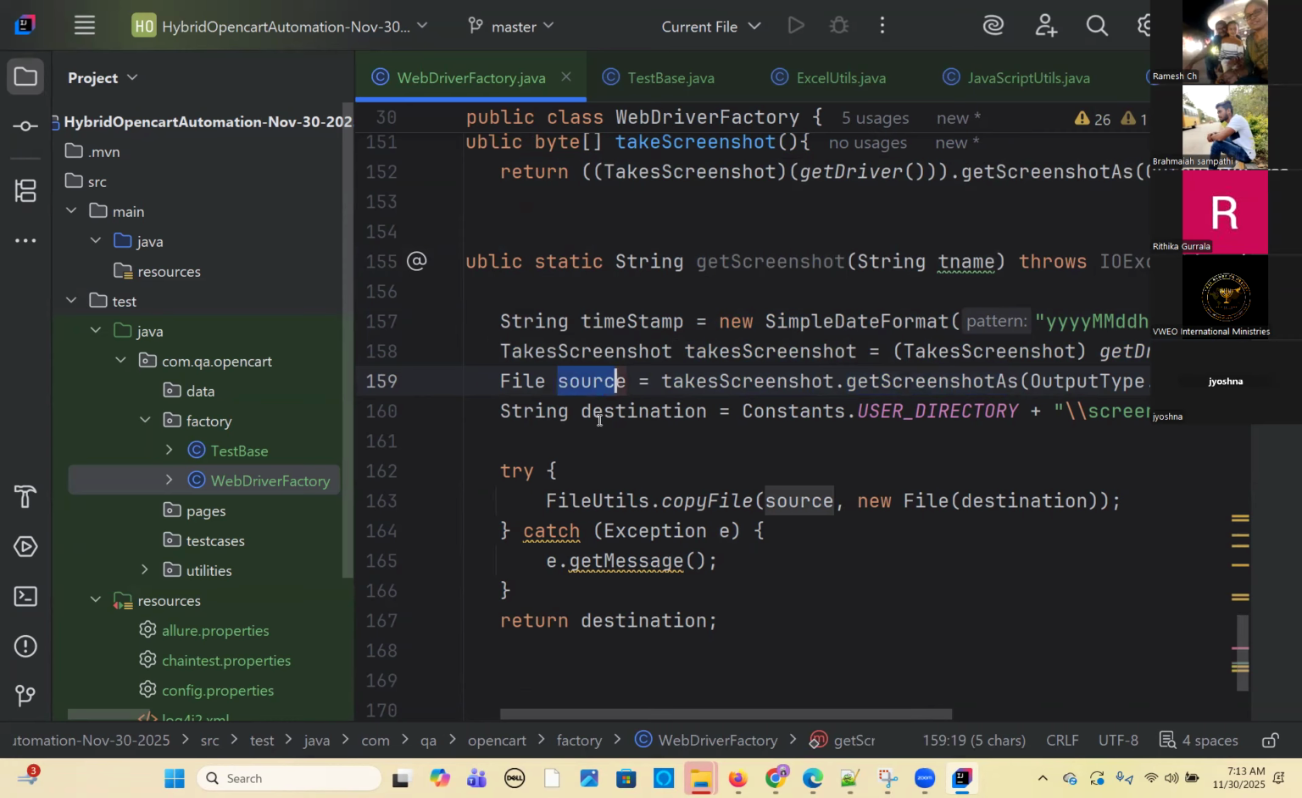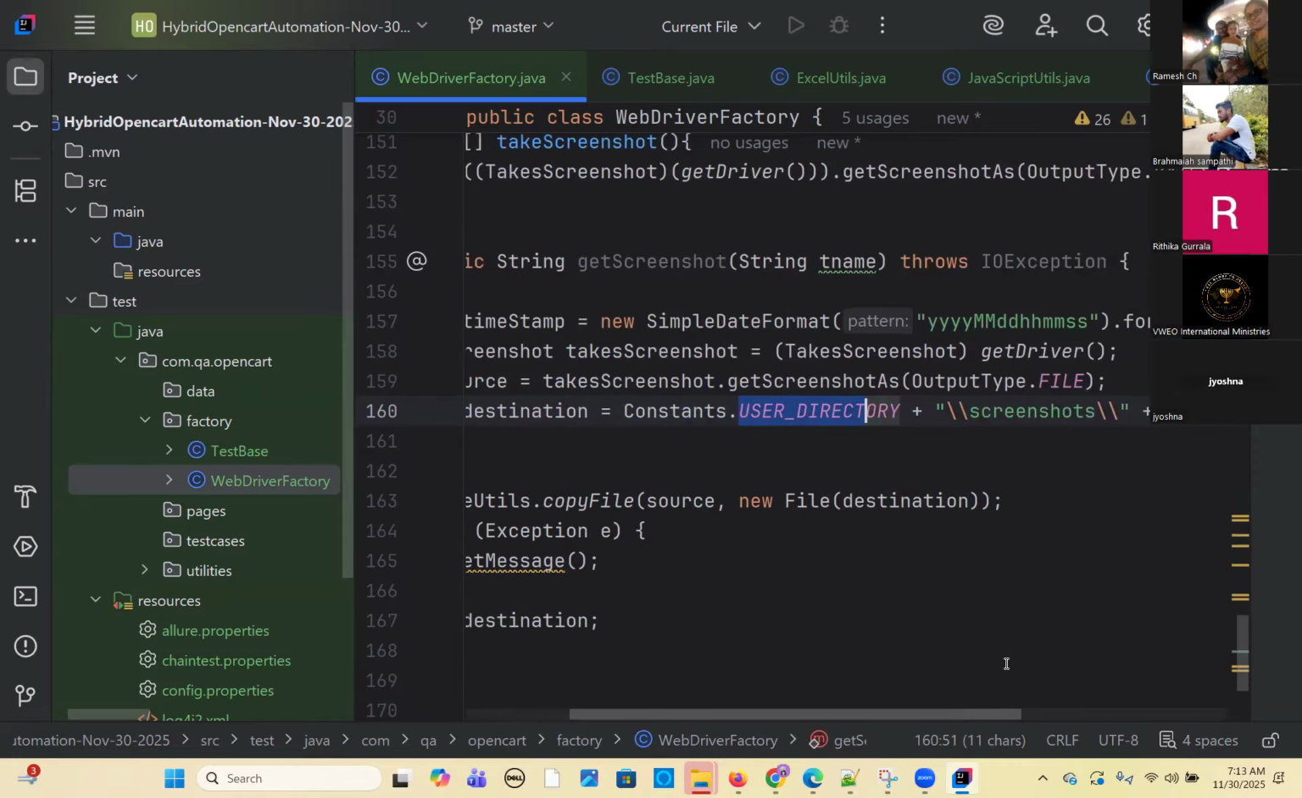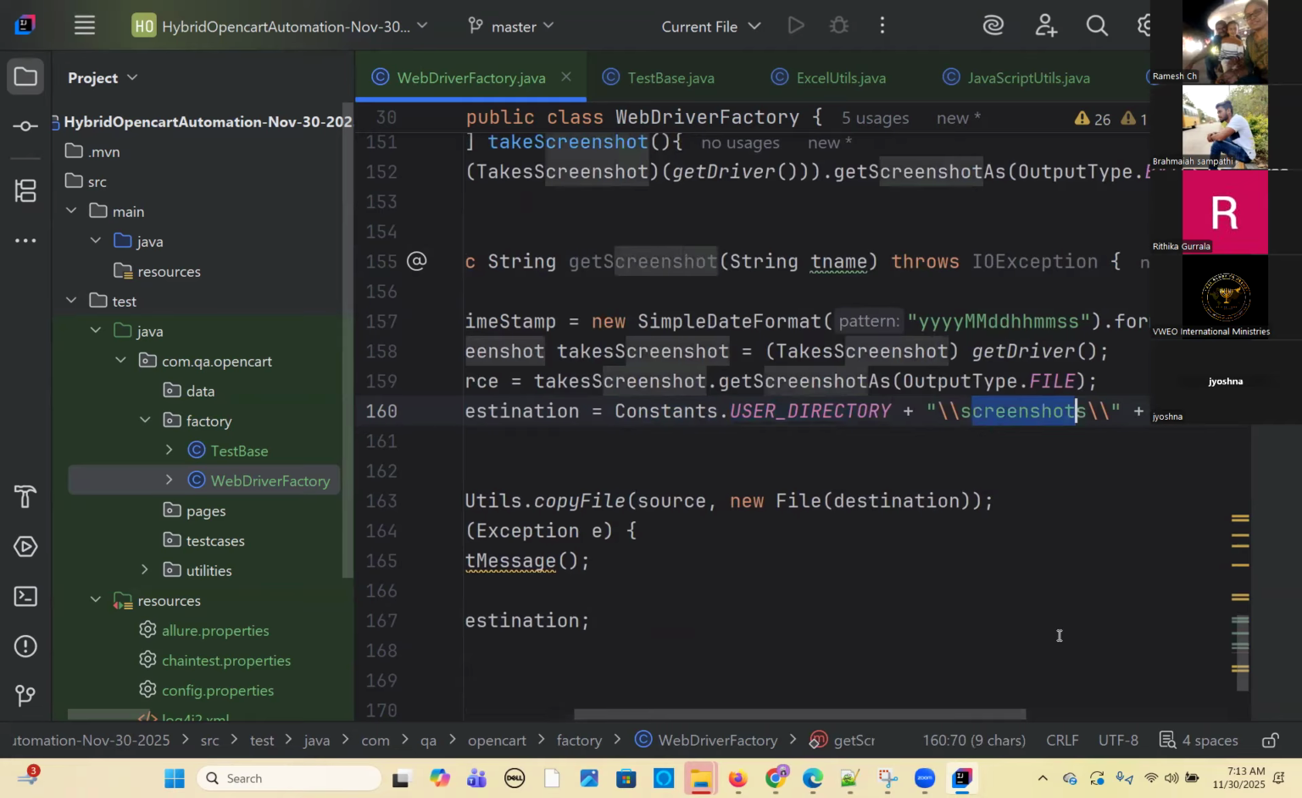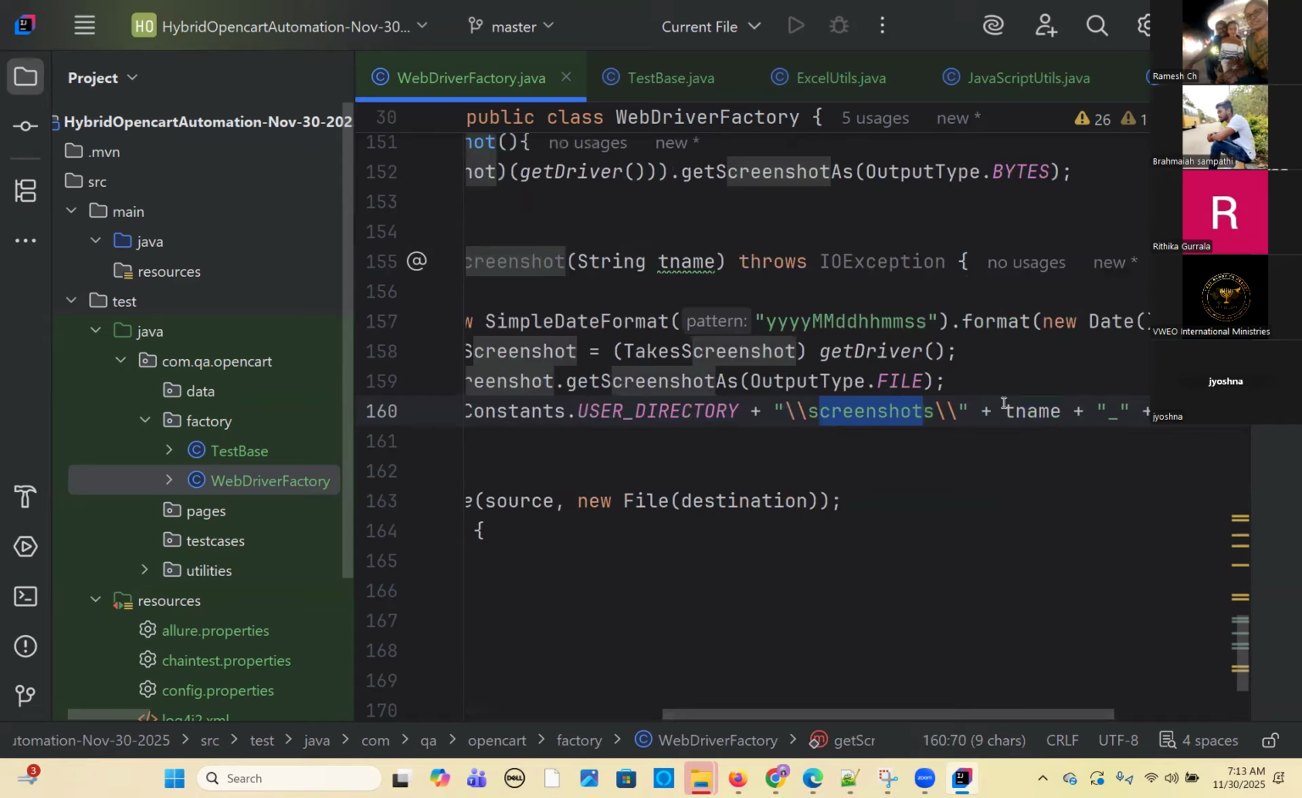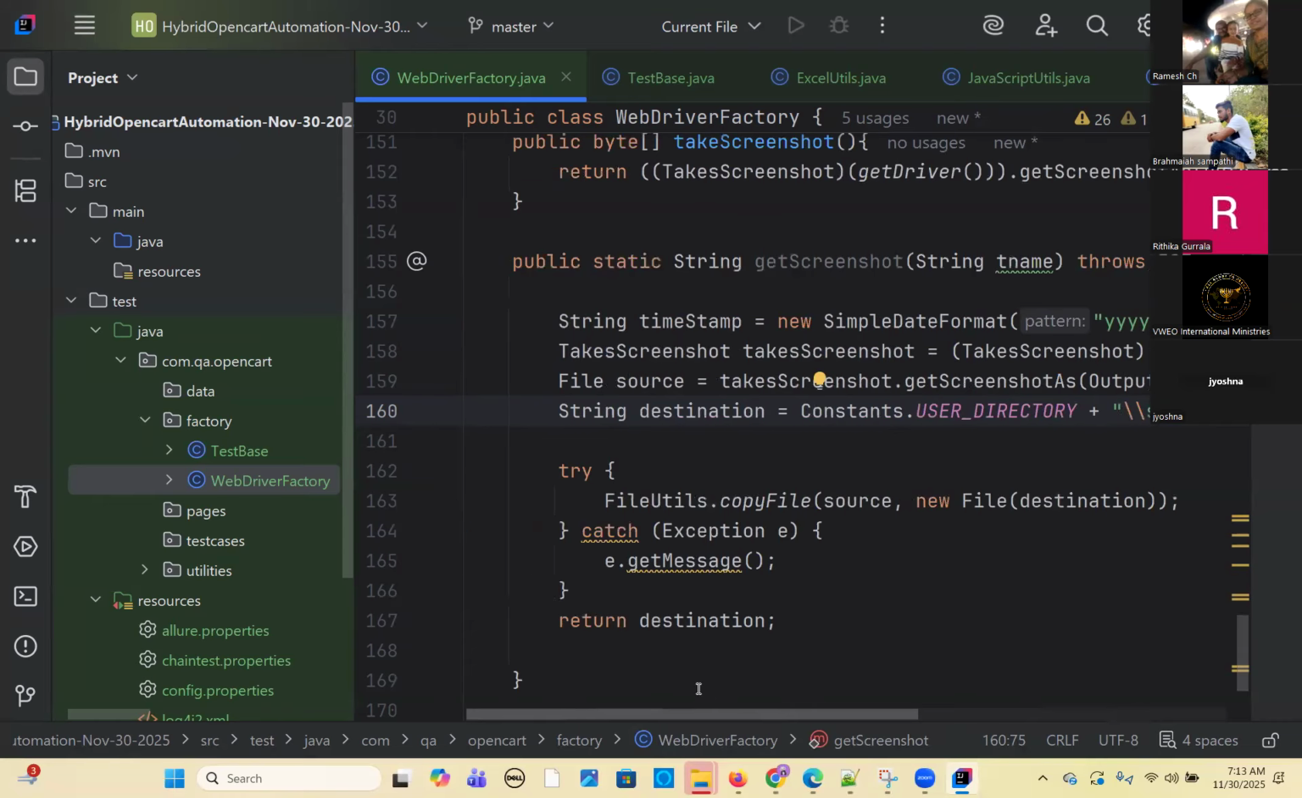So you will get a file type and destination. I'm placing constants.user directory under a screenshots folder, under this timestamp. So this is the complete way you can place FileUtils.copyFile. This is coming from the Apache Commons IO package.